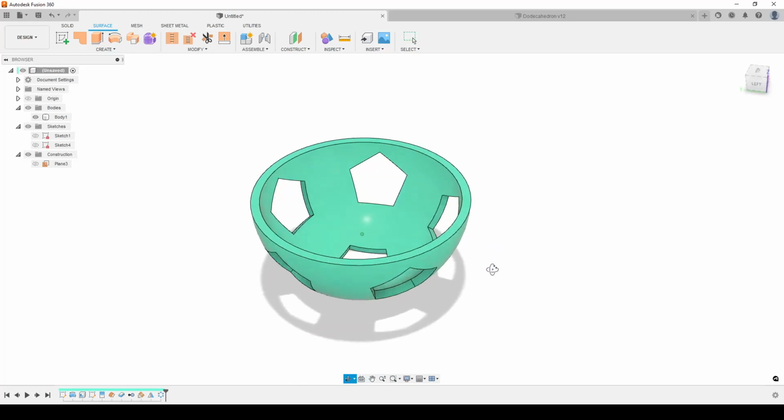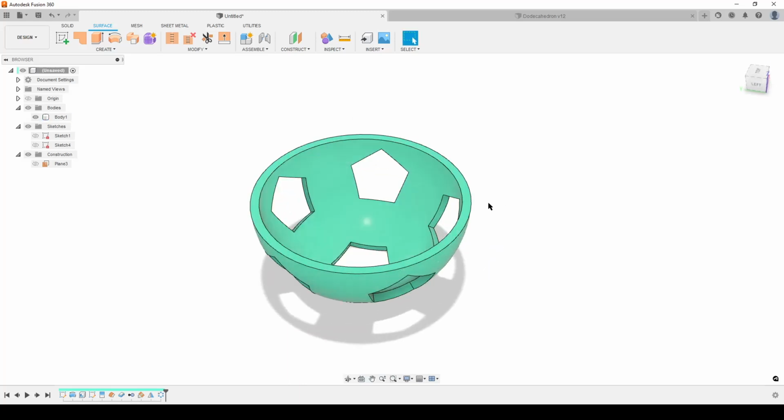Well, of course, you can do this in a full sphere if you want to do that, but this is just a question from Reddit. I hope this is useful for you.